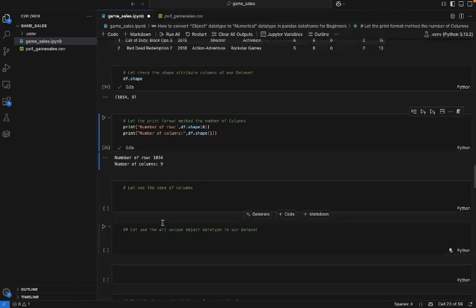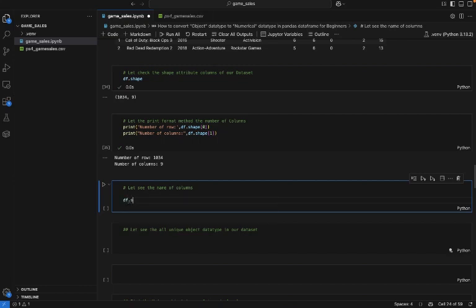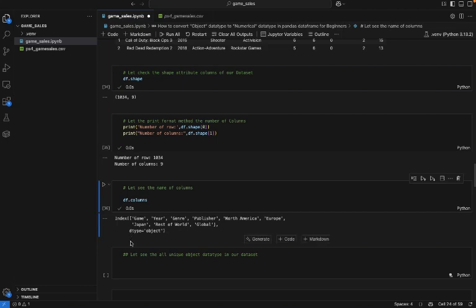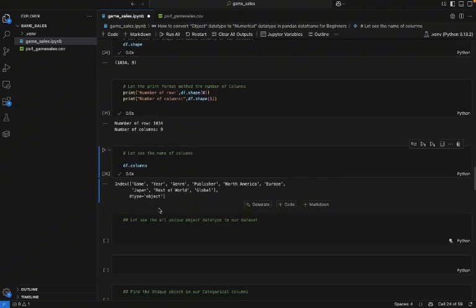Let's see the names of our columns: df.columns. Let's run this. As you can see, we have game, year, genre, publisher, North America, Europe, Japan, rest of the world, and global. You can see they are object data type because they are in words.